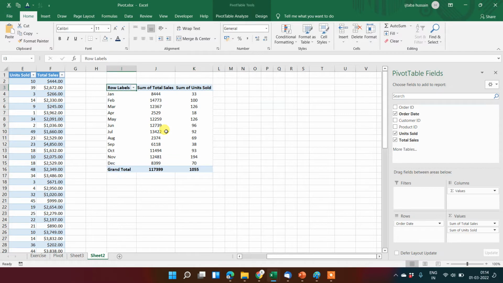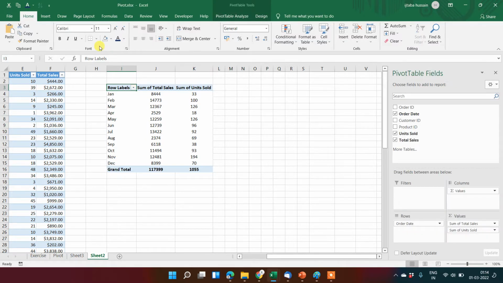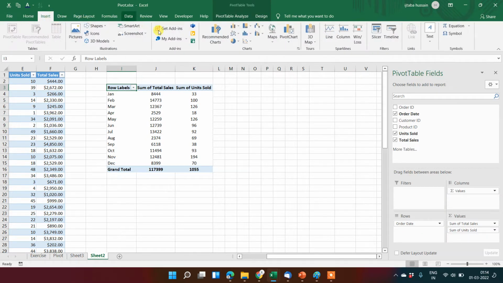So, in this tutorial, we will learn about how to use pivot chart. We have learned about how to create a normal chart by going here and inserting the chart. Now, if we wanted to create a pivot chart, then we will put our cursor somewhere on the pivot.